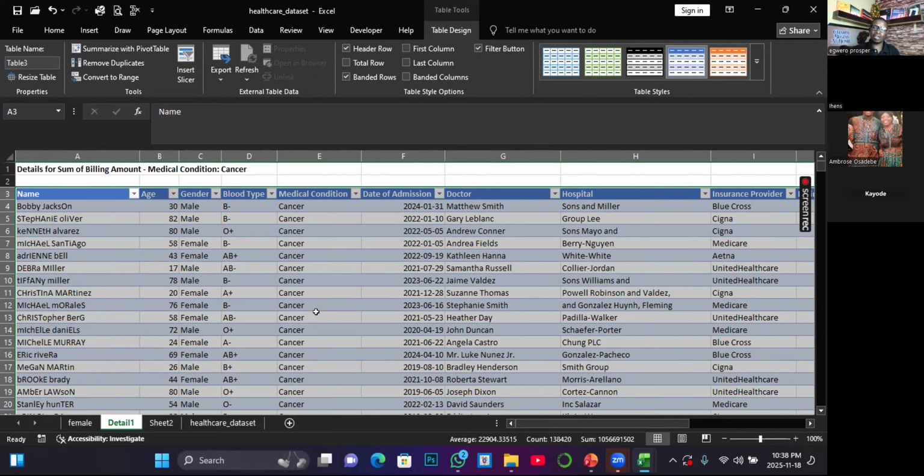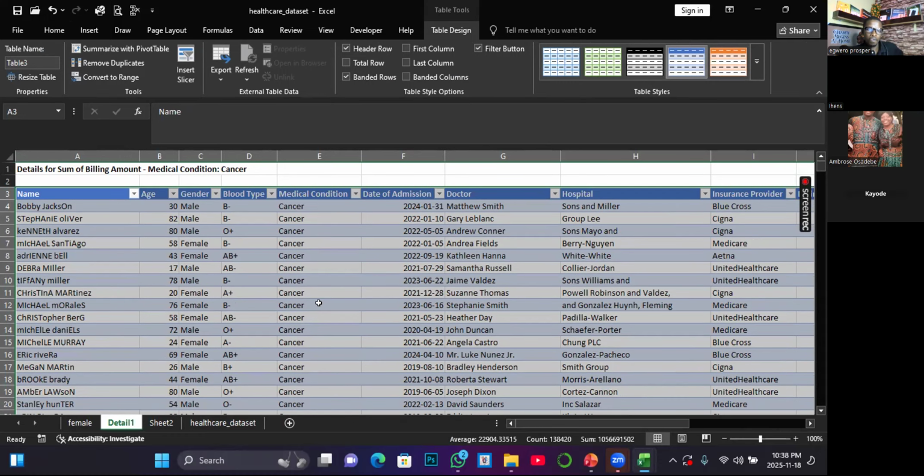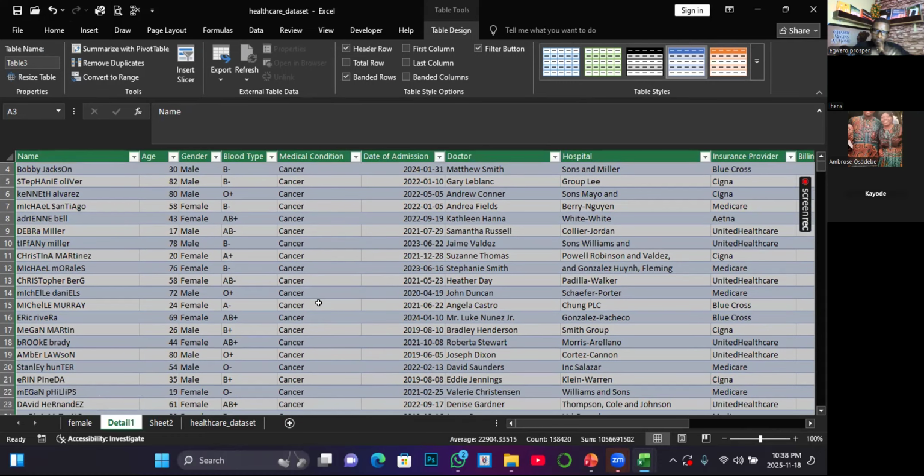So in fact, like I always said, the data sheet is connected to the pivot table.